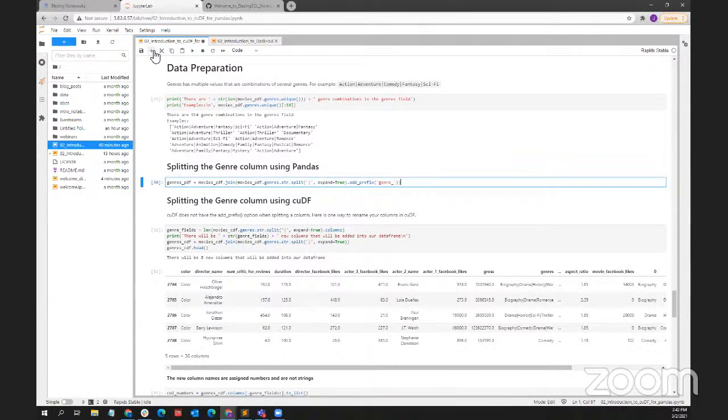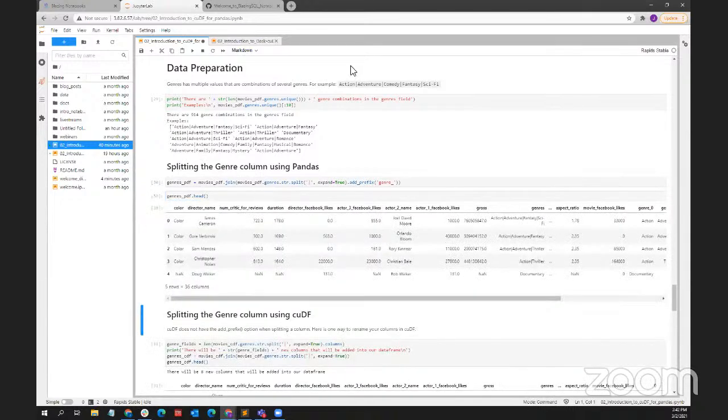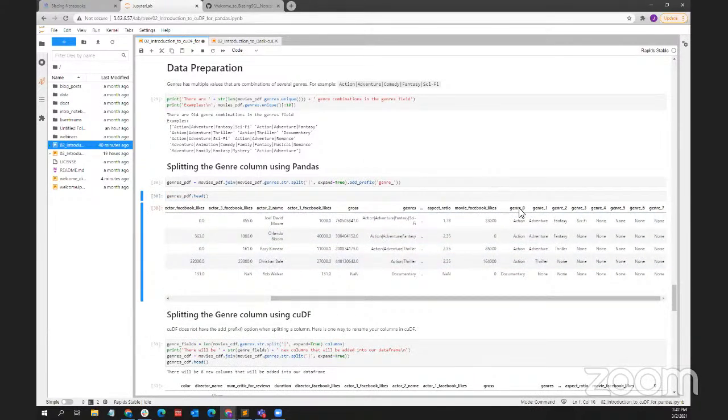What I'm doing here, and I just want to add this in, is that you'll see with the associated prefix that now, once we've expanded the original genres column, action has its own column, adventure has its own column, and the column names are genre_0, genre_1, genre_2, so on and so forth.